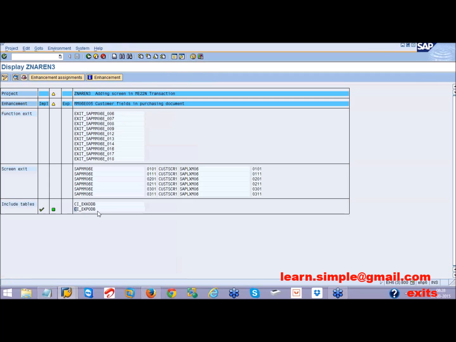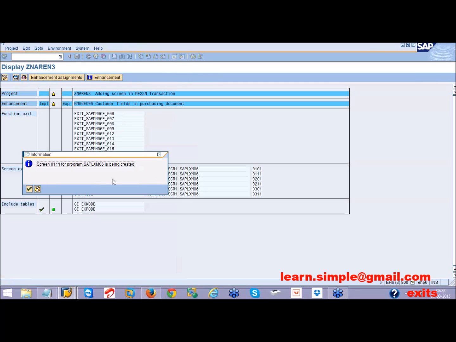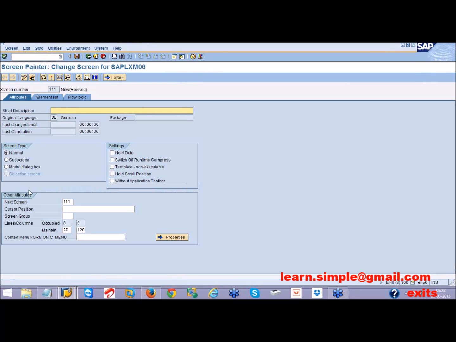So the next step: we already have a structure, we have some fields. Now these fields, the coupon code and card number, I want to put in the purchase order item level. So this is the screen for purchase document header level and this is the screen for purchase document item. Double click on this. The system says this particular screen is being created. Yes, we want to create this screen. This is for PO item.